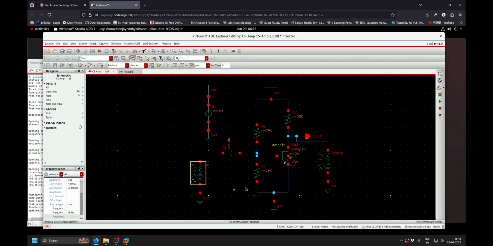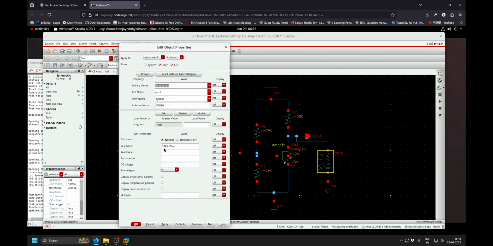So that's the input port, and at the output port, I am taking it as 500K because this is a CS amplifier. This can't drive low loads. I have connected a very large load out here, so that the gain is not a function of this load, and I have taken it as 500K, and the source is DC type.